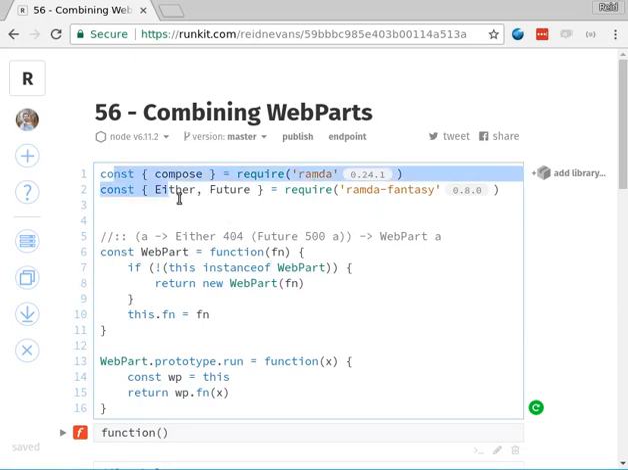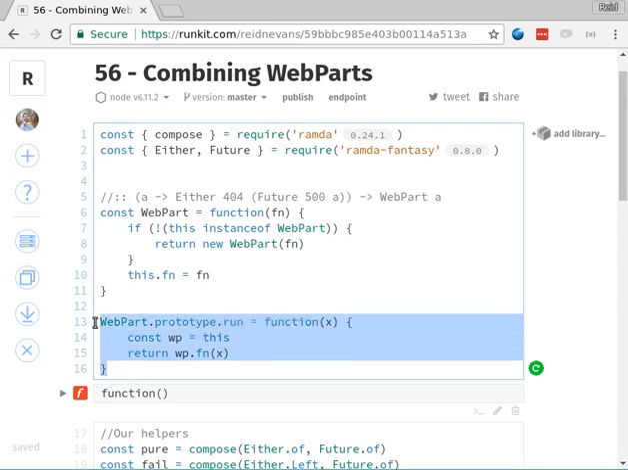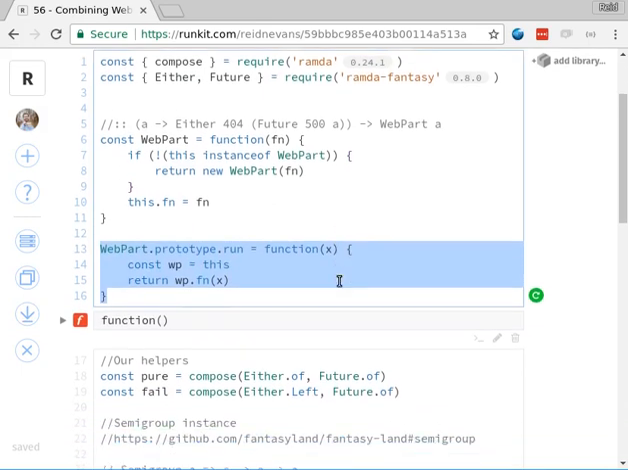We're going to do some of our importing stuff here, and we've got our base web part that we have. So we're going to continue building out the prototype of this. We still have our run from earlier, from the previous one. I've omitted the functor stuff, but we have run so that we can test this as we get done.